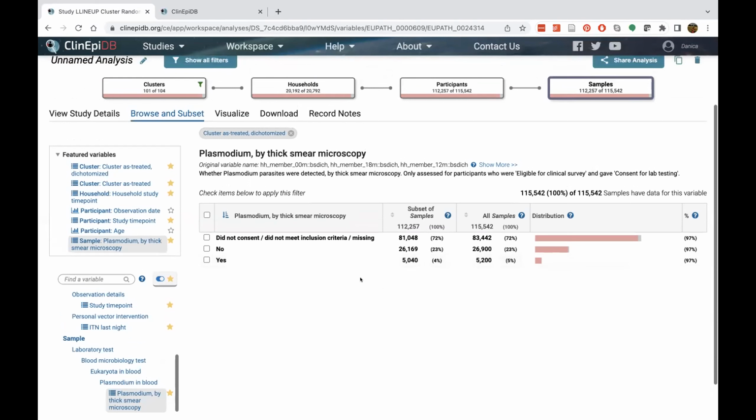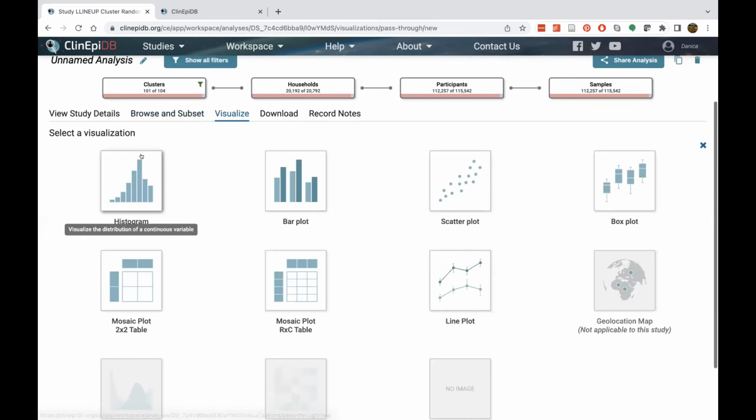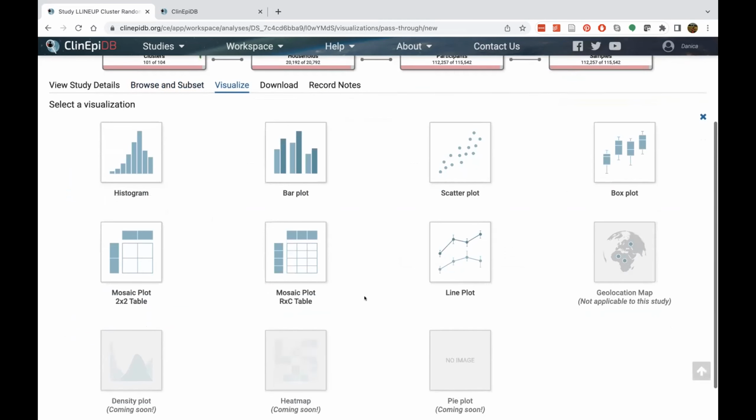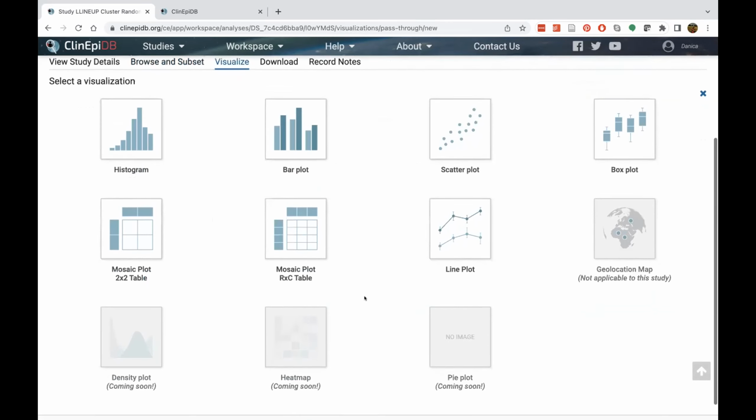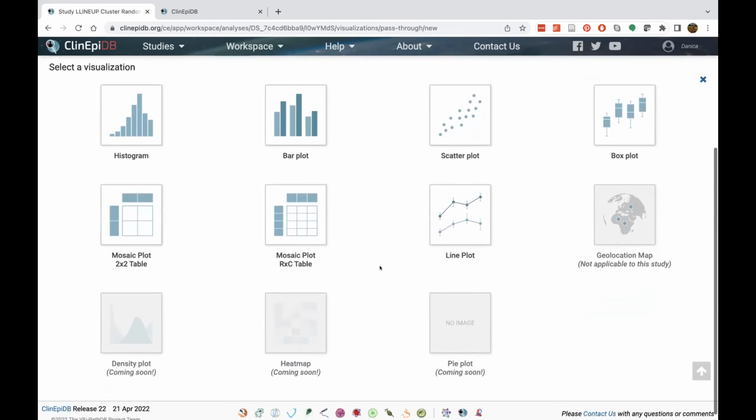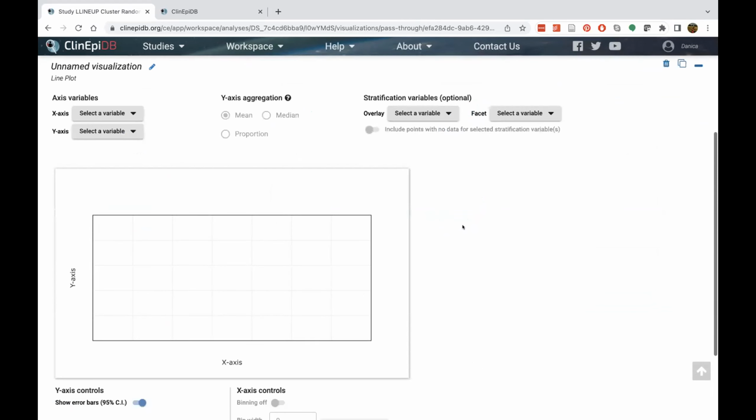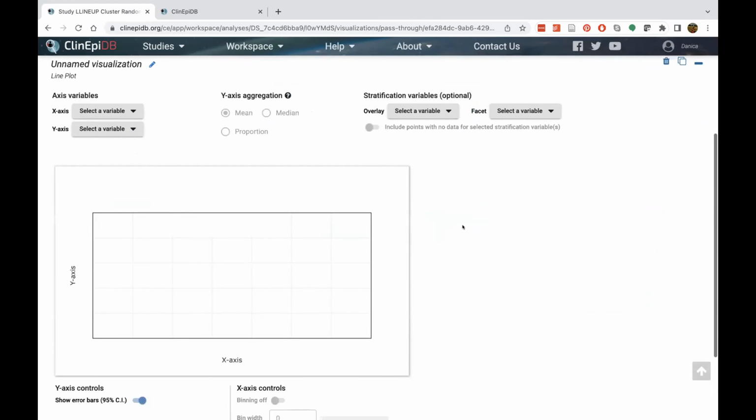microscopy in this study. Okay, so I'm going to now move over to the Visualize tab and take us through some analyses. The first thing you'll see in the Visualize tab is that you have a breadth of tools that we've developed for you. And we've tried to make these very easy point and click tools to be able to configure these plots. So I'm going to start with the line plot for this analysis. I want to look at uptake of whether or not people are owning and using the bed nets. So I'll just configure this plot.